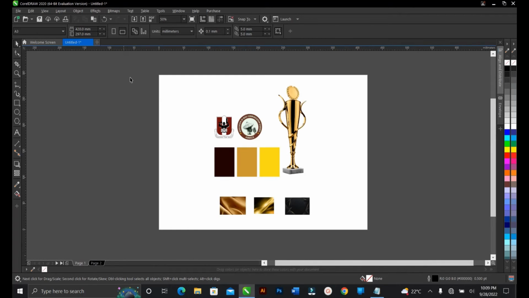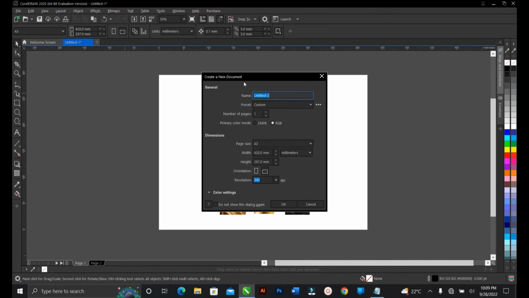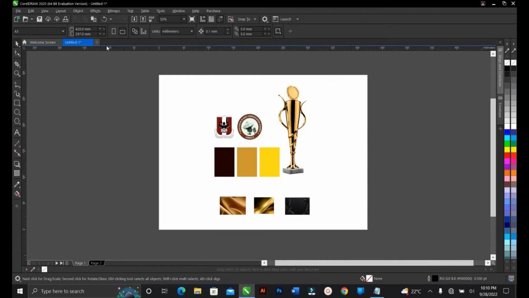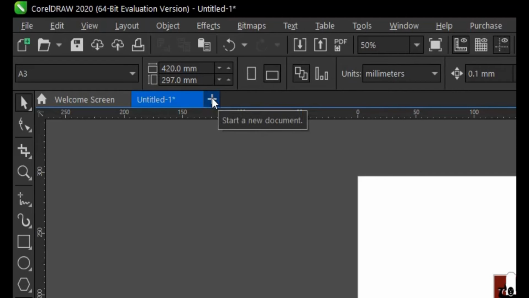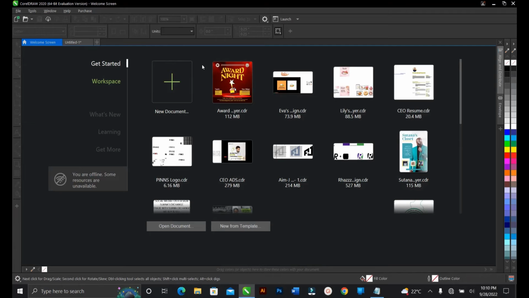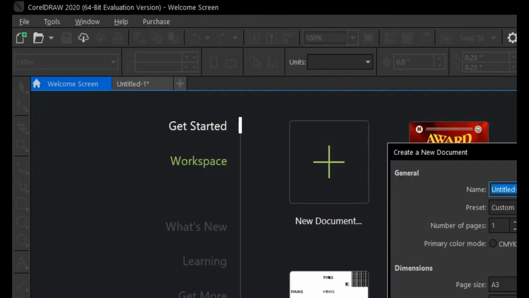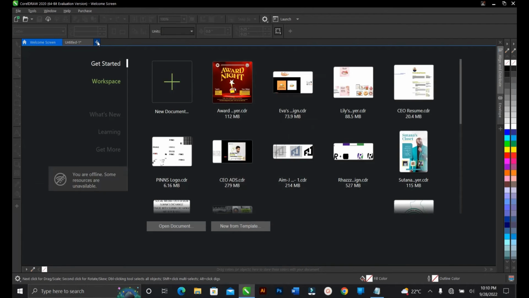So let's begin. Let's create a new document. There are different ways to create a new document. You can hit Ctrl N, then this dialog box will pop up, or you can come to this area where you have this plus sign. If you launch your CorelDraw, this is the screen you see. This is version 2020, so you can come here and create a new document, whichever one. Let's make use of this.